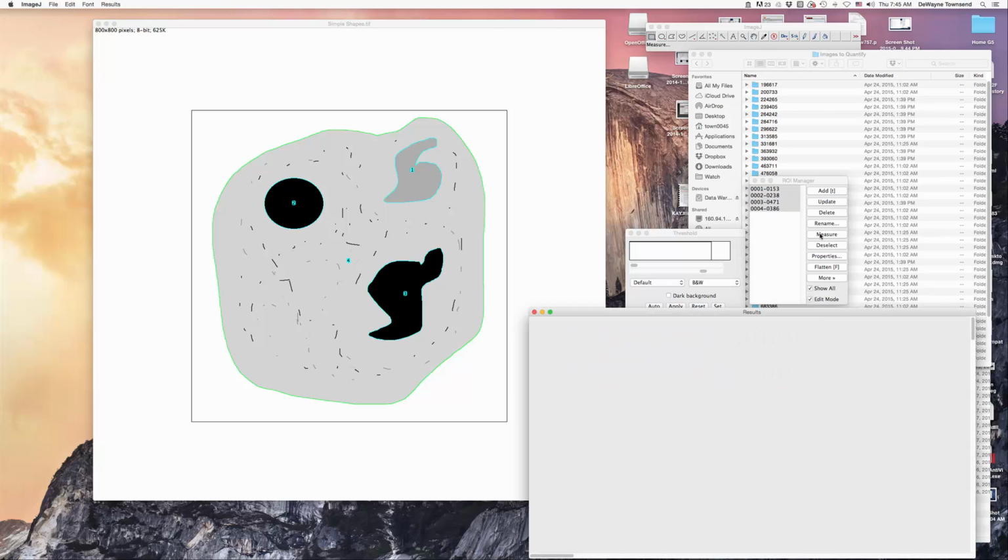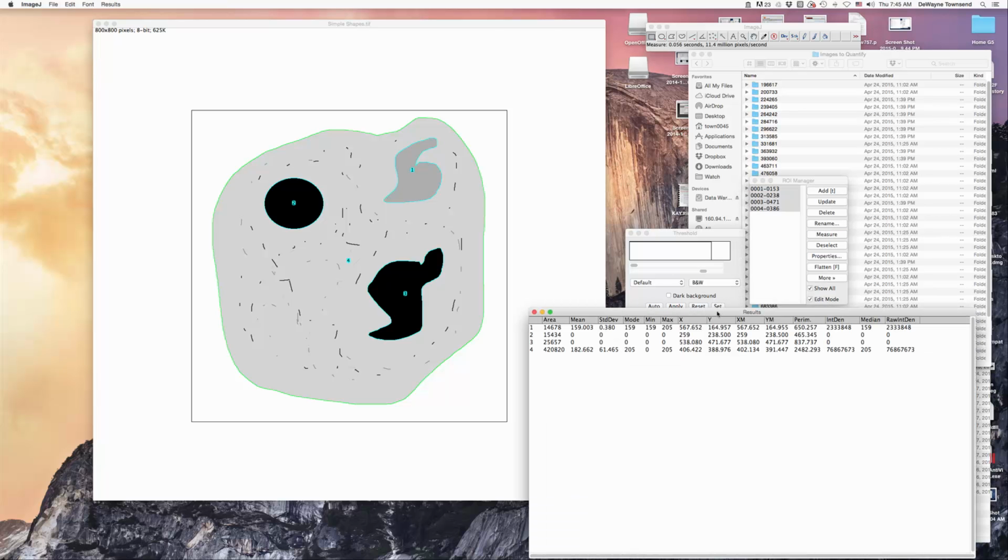Measure will pull up a results table, and you can see various things that are helpful to us. So we have 1, which is the area of lesion 1. It also has mean, which is interesting. You can see that its mean intensity is about 159. Out here would be about 256, very bright. In here you see regions 2 and 3, they're essentially black, so their areas are 0.